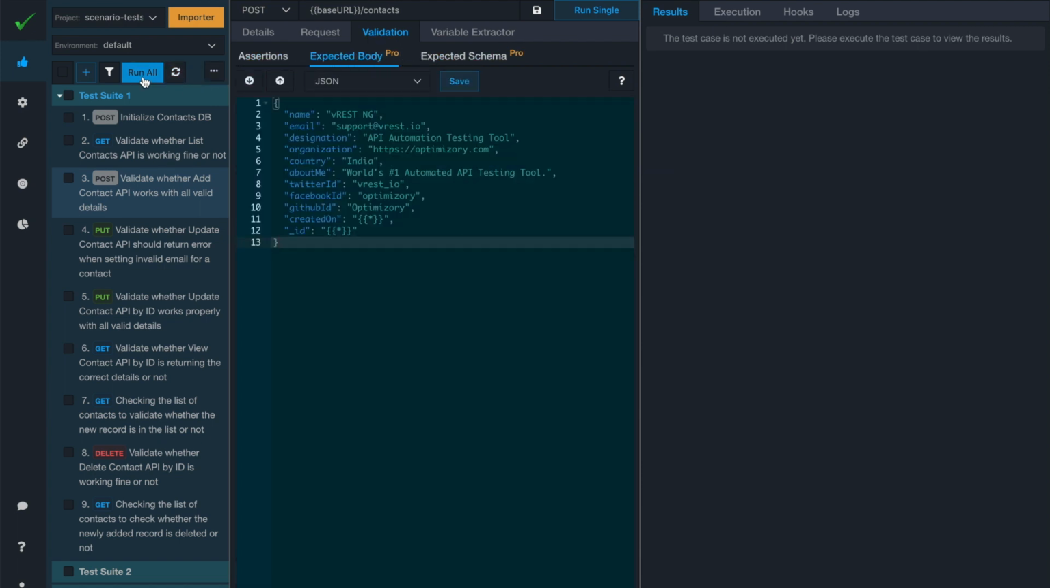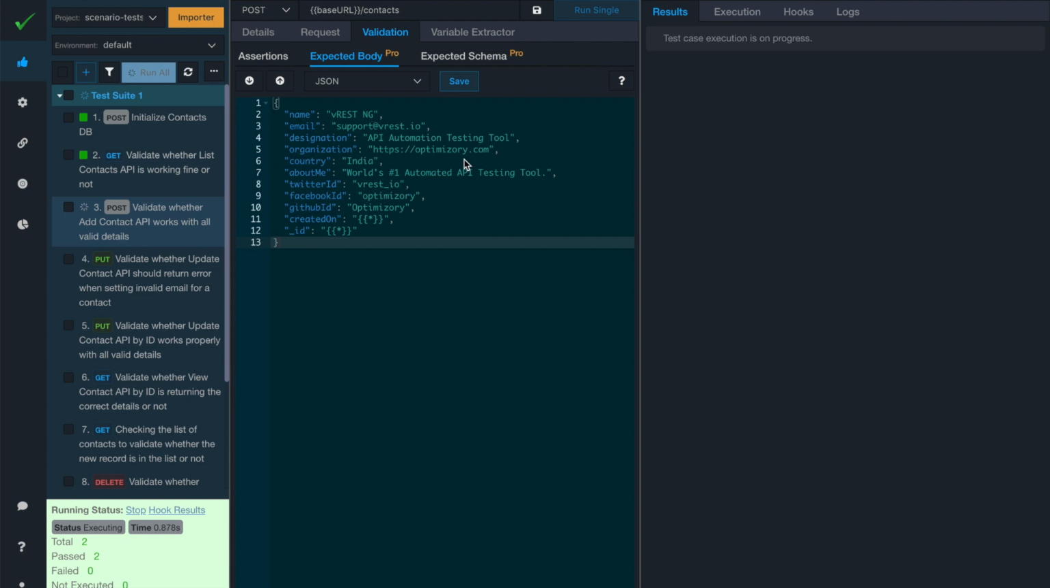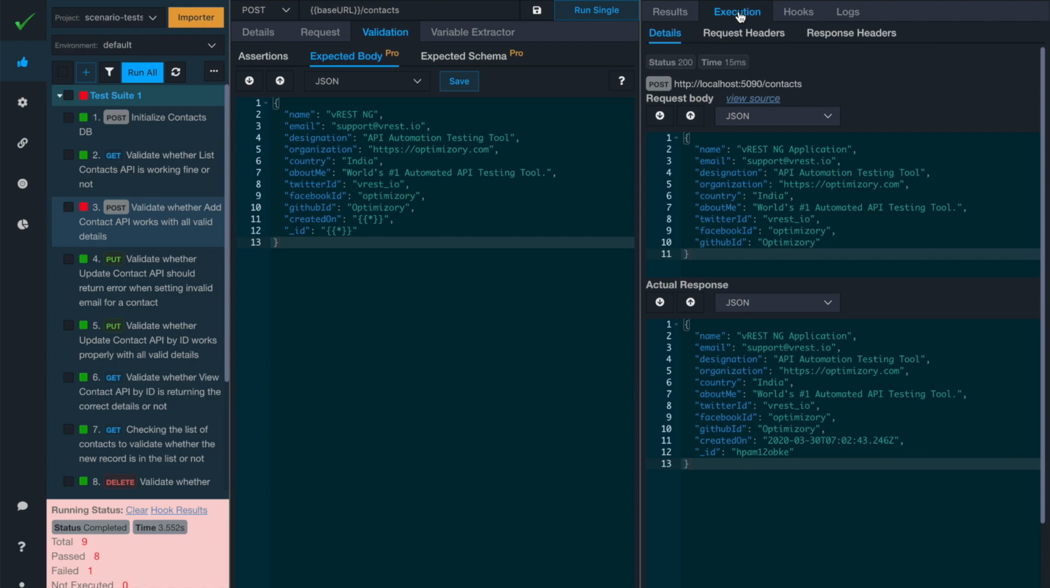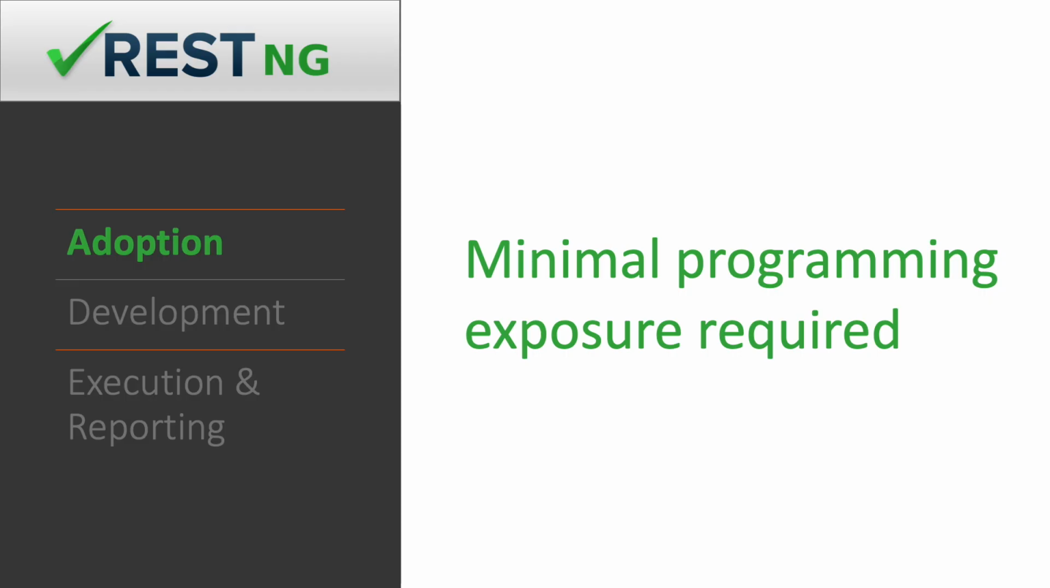And when you execute your test cases, then you will be able to see the results side by side, and you can also see the execution details as well. The application is written in such a way that in most of the cases you won't need to write a single line of code, so it saves your precious testing resources.